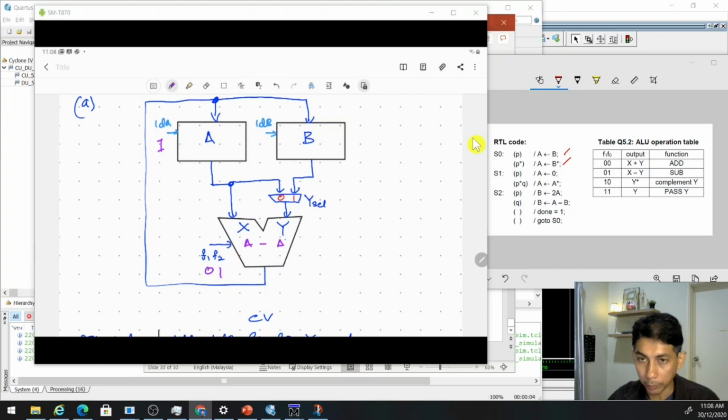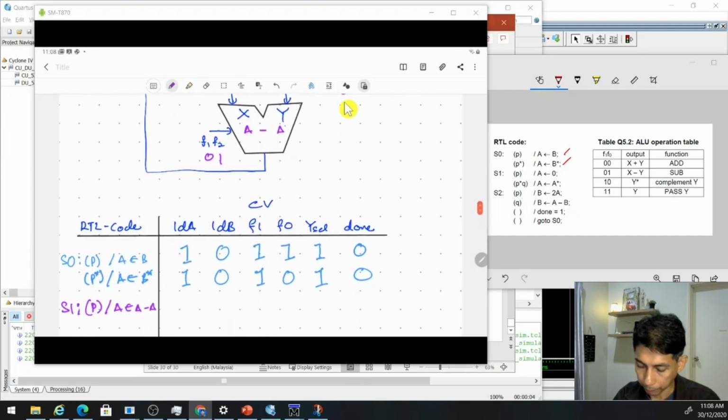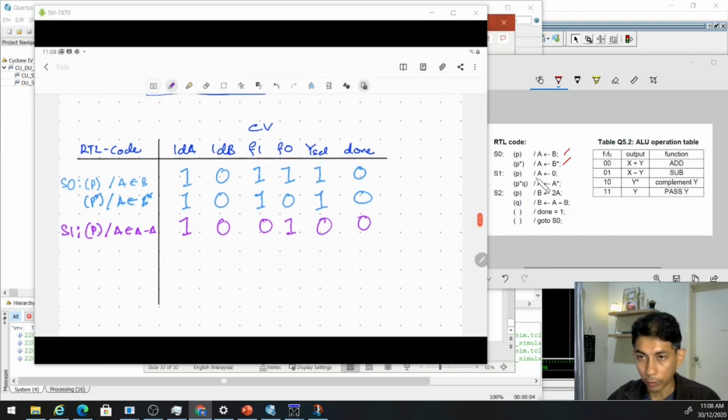And this one will be X. X will be always A because there is no other option. So this is A definitely. But to get A at Y, we need to have Y select equal to 0. All right. So the others should be same. LDA should be equal to 1, LDB still 0, F1, F2 should be 0, 1. Y select now should be equal to 0, and done is not done yet, so it should be equal to 0, right? So that is for this operation.